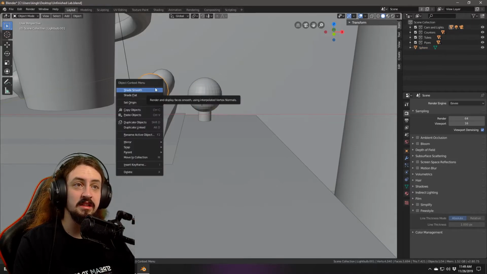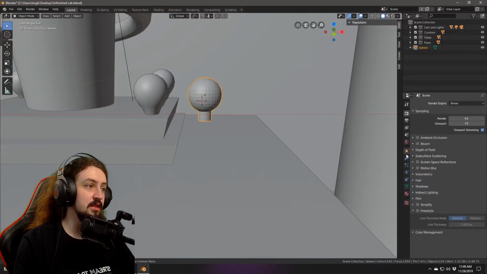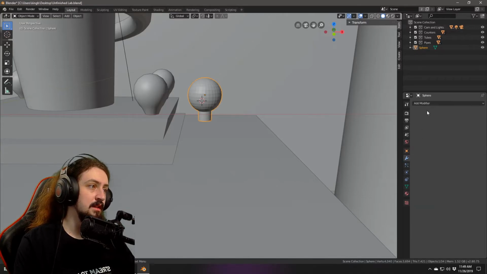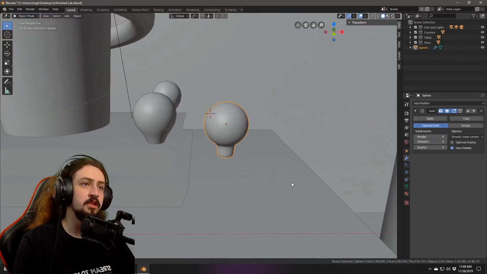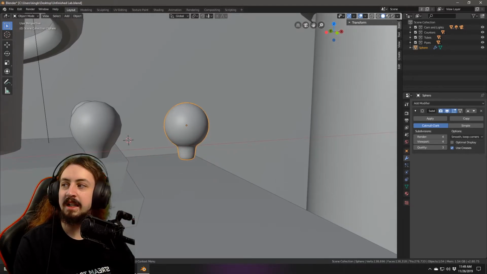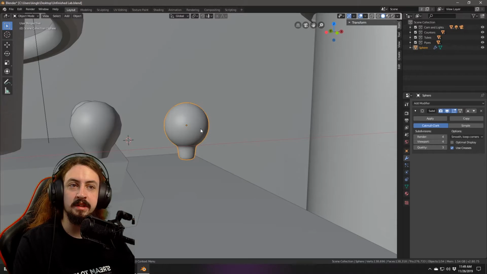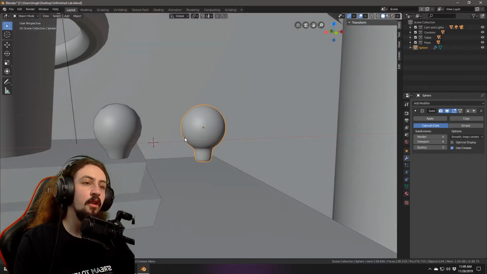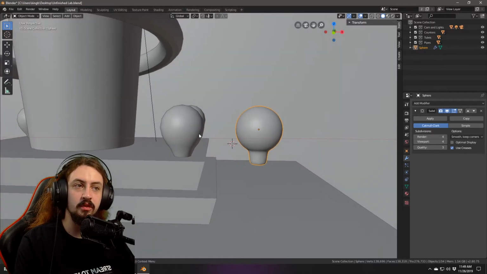When you're not in edit mode, it looks kind of crappy. This is a shaded smooth light bulb. This is now going to be a subsurf. As you can see, my 5-second light bulb is not up to par with the light bulbs here, but overall they both look roughly the same.